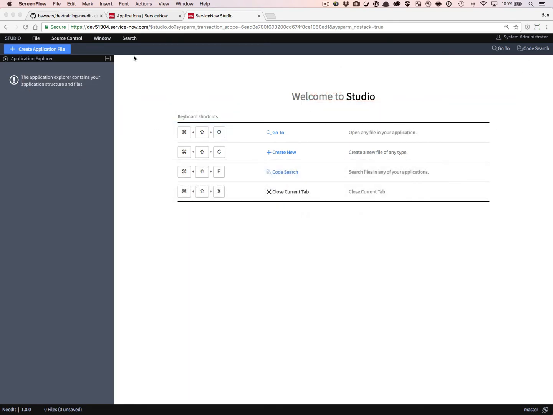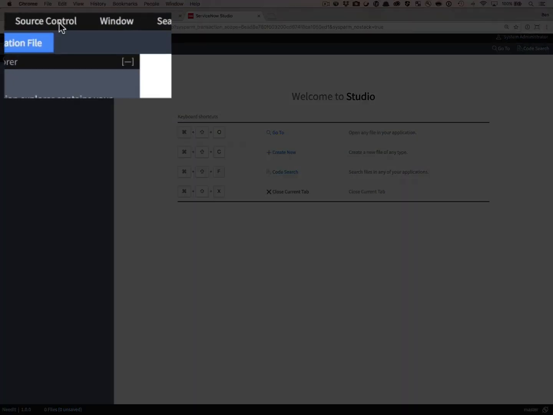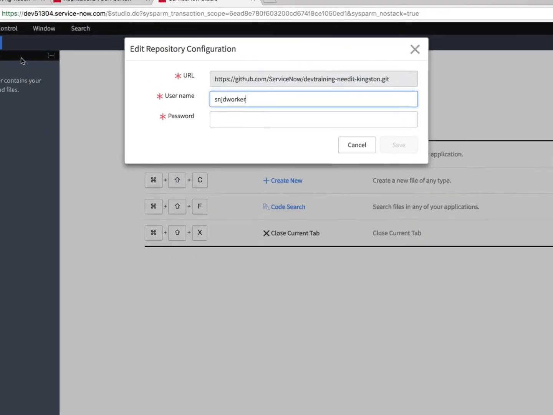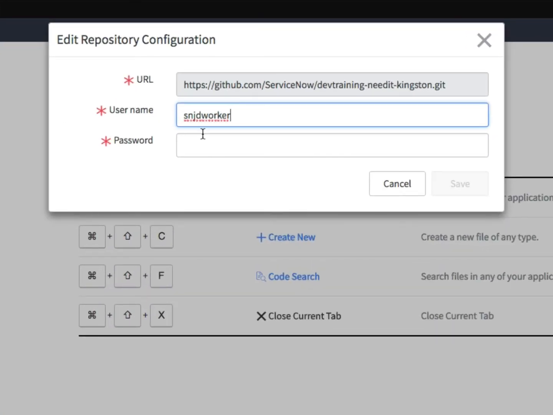For credential issues, simply go to the studio, go to source control, and edit repository configuration. Update the configuration with the correct login details. This is how you can update your password if you change it on GitHub, or if you implement two-factor authentication on your GitHub account and need to apply a token instead of a password. The URL to the repository is read-only and cannot be changed after creation.